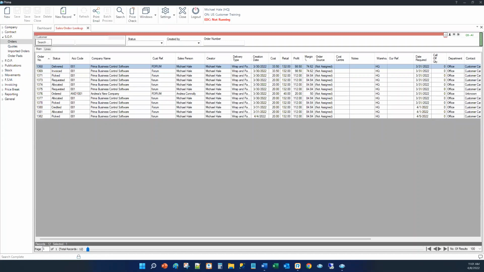Today's forum will be on deleting lines from sales orders. We're going to go over how to delete lines from sales orders based on the module it has progressed to and the status of that line within its respective module.